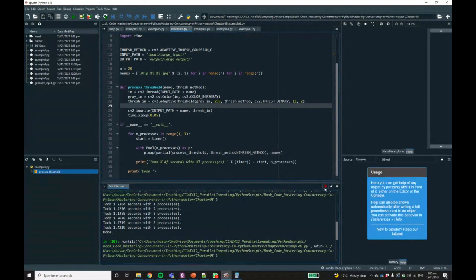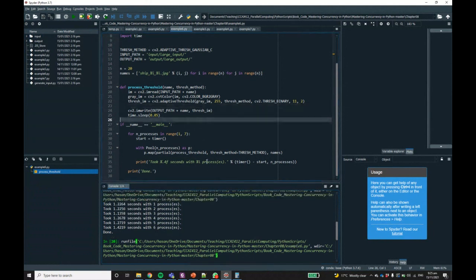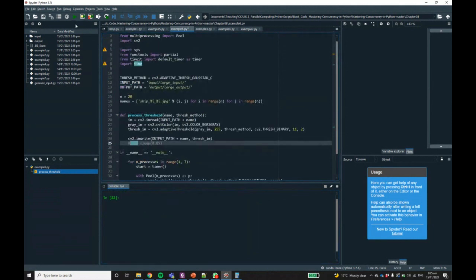okay, so there's one change I made to this. Let me stop this for a second. It should run the first one at least. Let me comment this part out. Okay, so let me run this again.